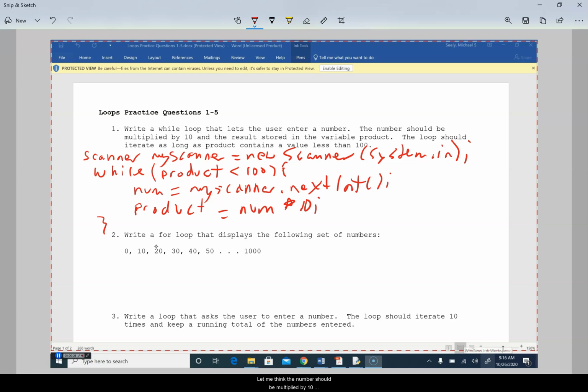The number should be multiplied by 10. The result stored. The loop should iterate as long as the product contains a value less than 100. So now it doesn't say to total this, so I'm not doing a plus equals here. It is what it is. It should be fine. Alright, so 2, write a for loop that displays the following set of numbers.